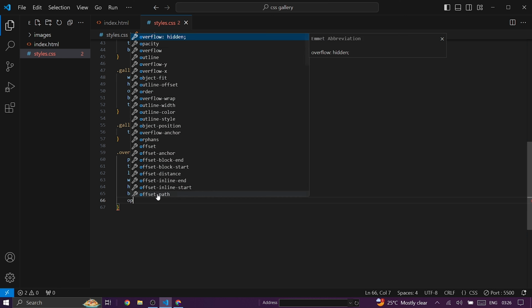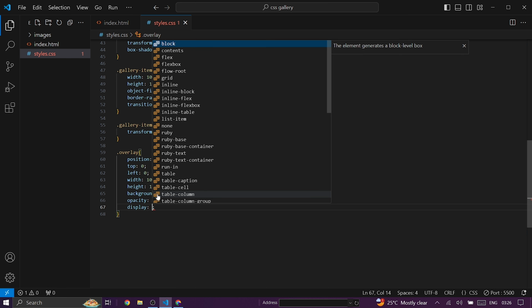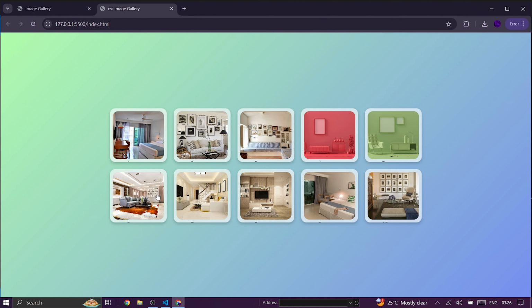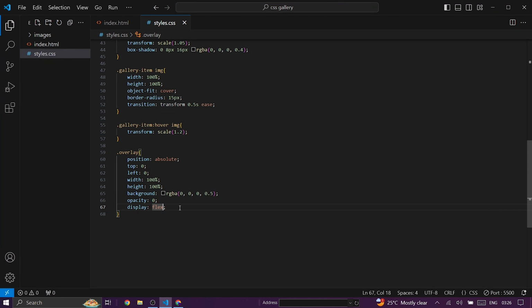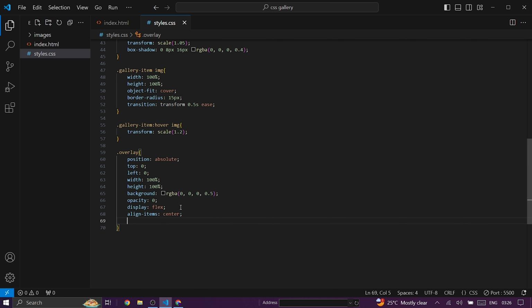Next, we're going to add opacity. It's going to be 0, and we have display flex. Let's see what this looks like. This looks good, but our black background is not showing up yet. Let's add more style to make it show up. We're also going to have align-items center, and justify-content center.